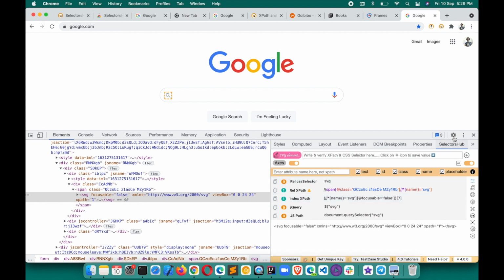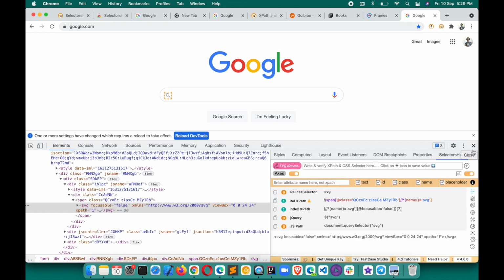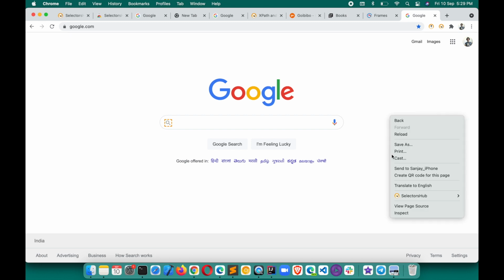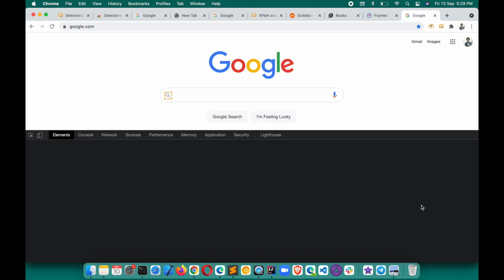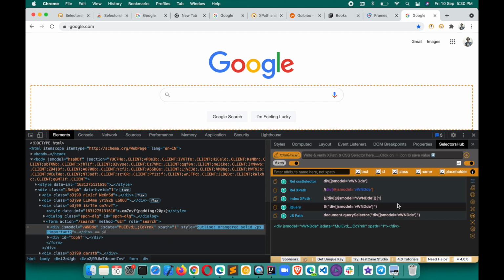Now two more pieces of information let me give you quickly. Suppose you want to use SelectorsHub in dark theme, it is also available in dark theme. Click on this settings button here, click on the dark theme option, and now restart DevTools, open DevTools again, and you will see the amazing dark view of SelectorsHub. This is how you get SelectorsHub in dark theme.